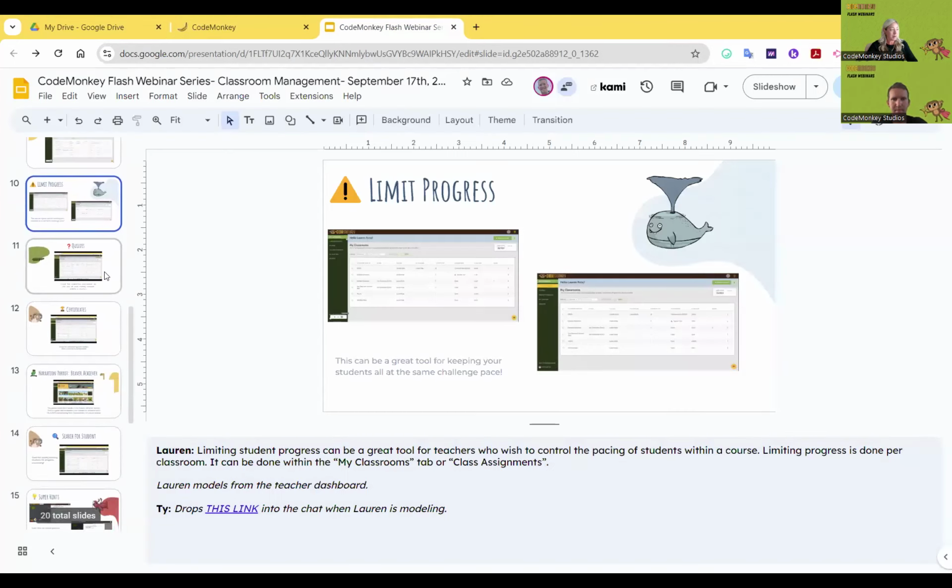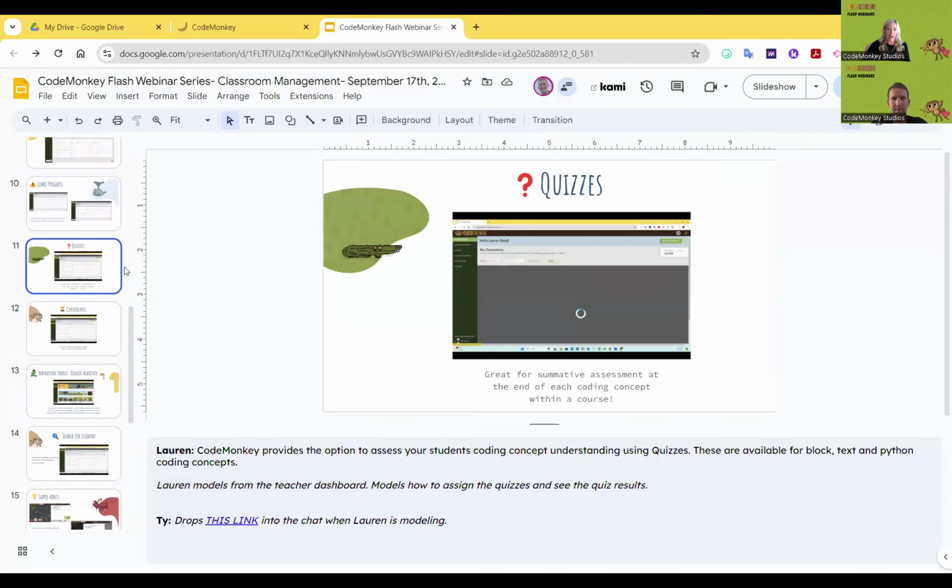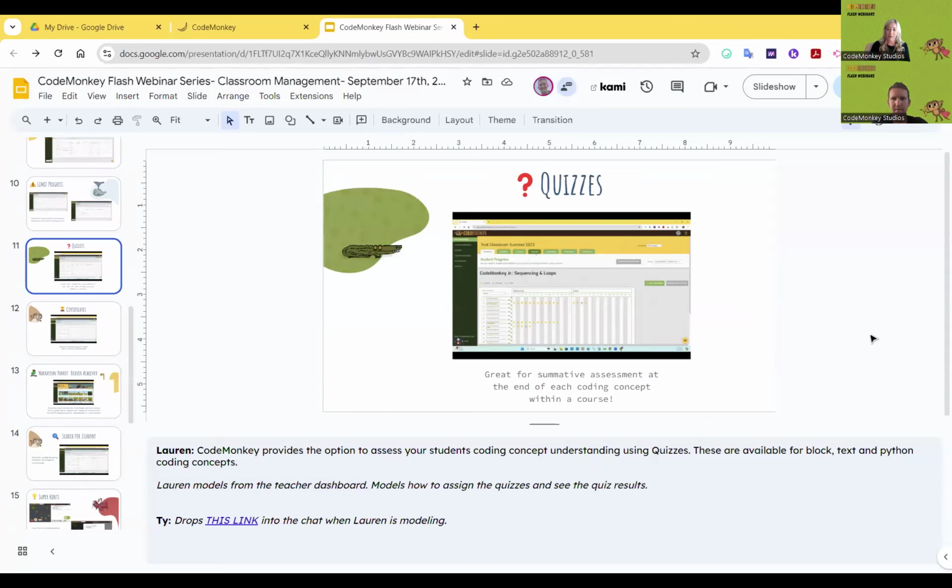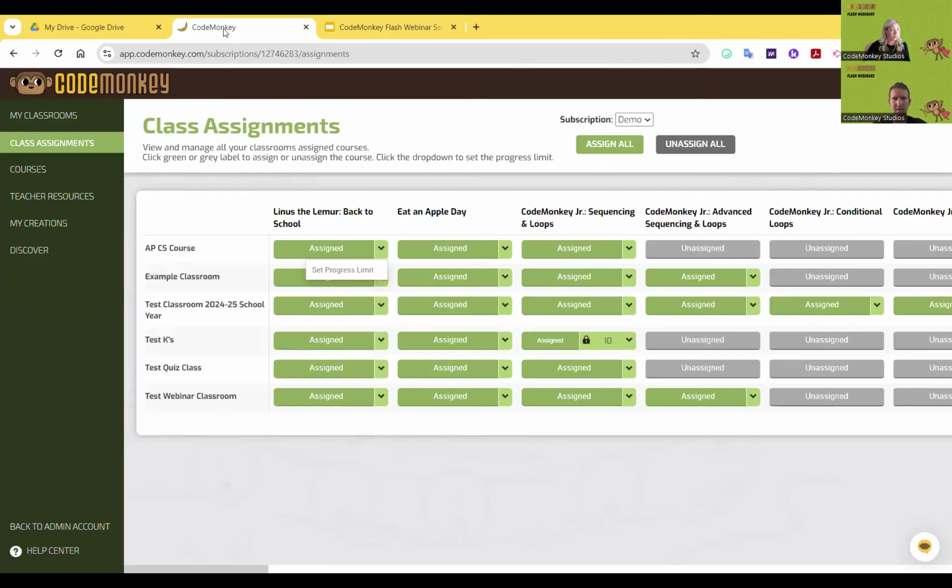Very helpful. The next thing I want to talk to you all about quickly is quizzes. Unfortunately, sometimes we have to have a grade tied to everything we do, especially in those upper grades. So CodeMonkey now provides this as a summative assessment for you. So quizzes is available. We have one. I will show you where those are located.